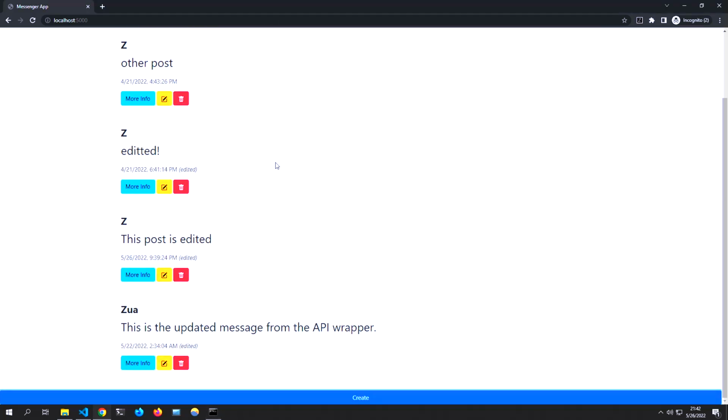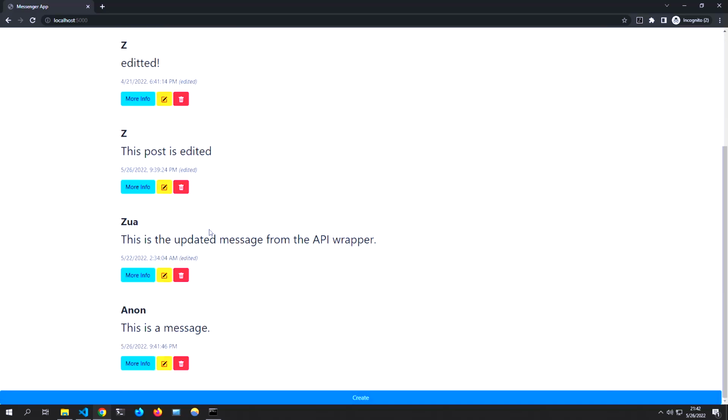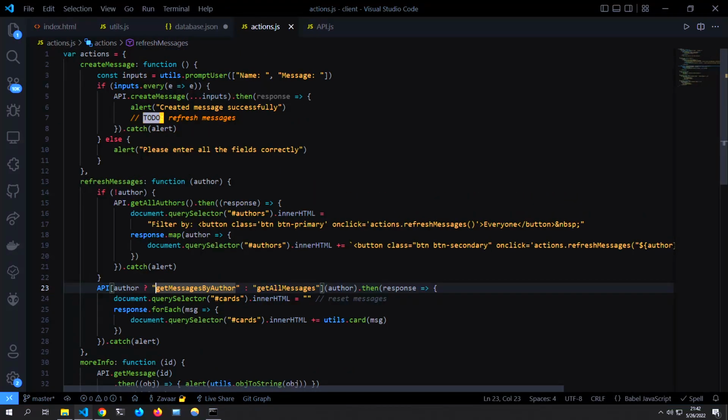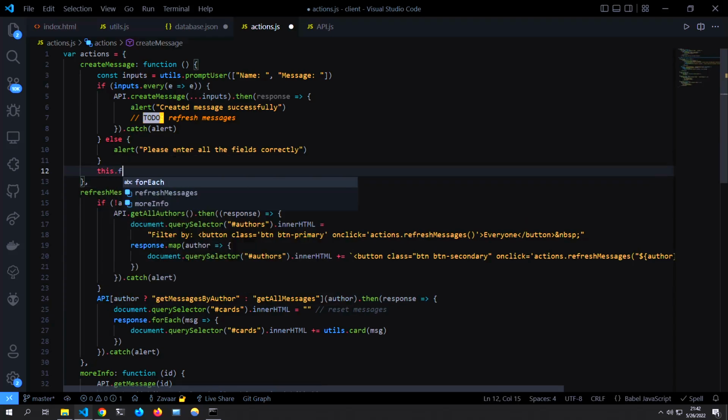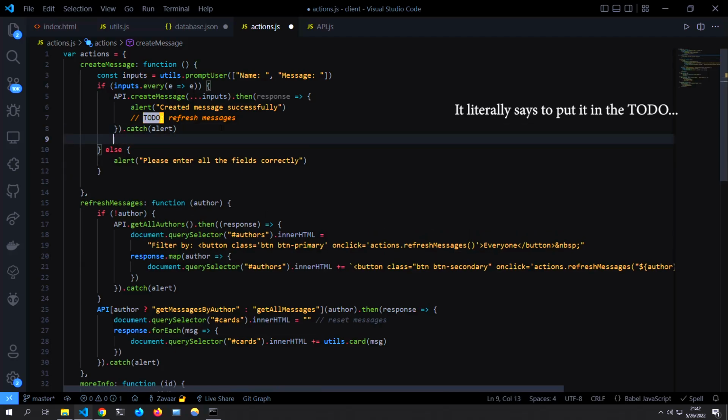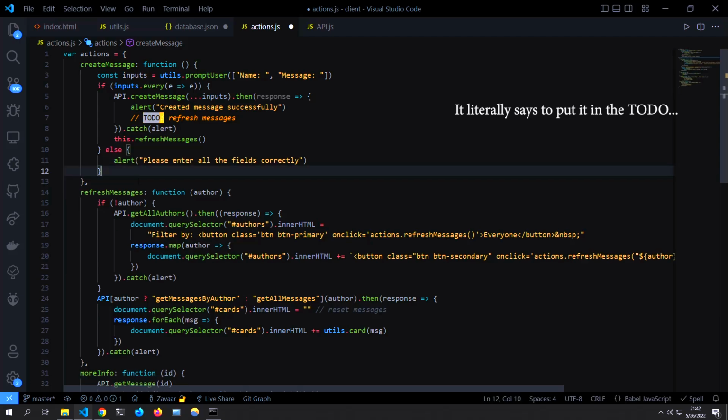Let's press OK, and you could scroll to the bottom. Let's see. Actually, did it even show up? Okay, so it didn't refresh it when we created it. Let's go over here. Create message needs to have, like, we need to call this.refreshMessages. Yeah, we need to call that at the very end. Let's see. So actually, we call it if it works, if the person did it right. So we're going to put that there.